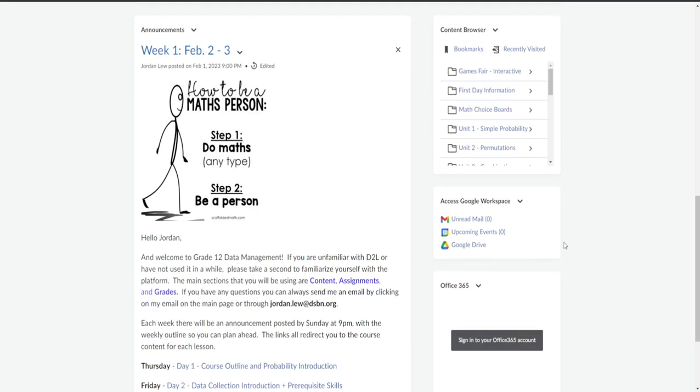There'll be an option to authorize or sign into your Google account. This basically just allows you to connect your D2L and Google Drive so that if you want to submit anything from your Google Drive, it just kind of streamlines it, lets you see your mail. Hopefully you don't have any unread messages. Just another way to access that.